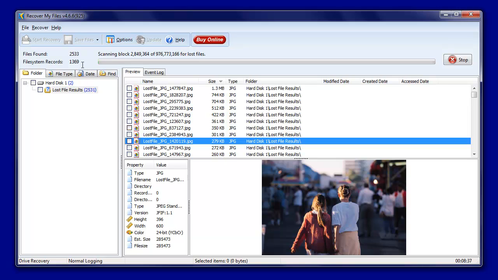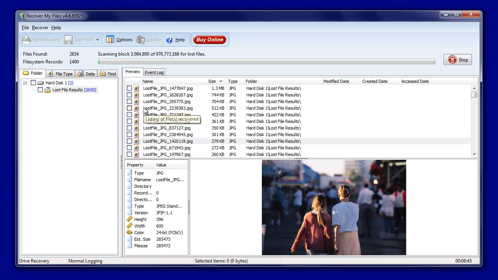If we look up now at the file system records number, we can see it's about 1,400. Now that hasn't found enough files yet. I know that there's a large number of graphic files on this drive, so we need to let the search continue on, looking for those file system records.